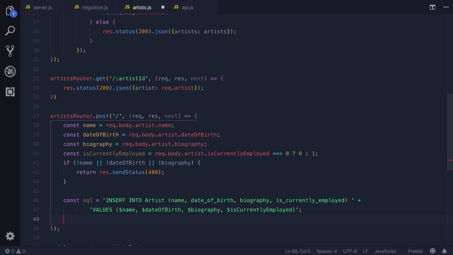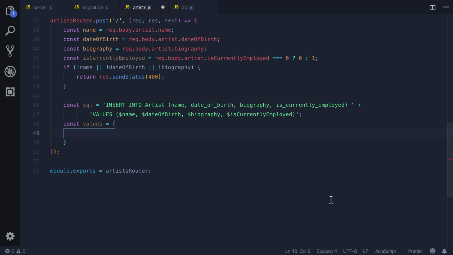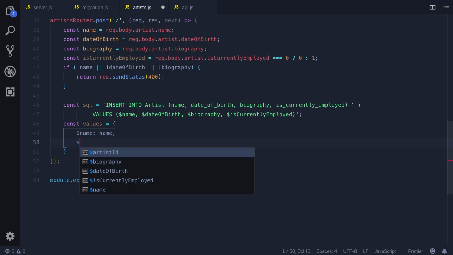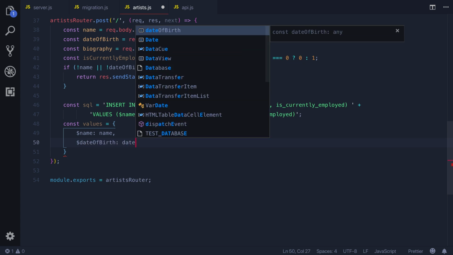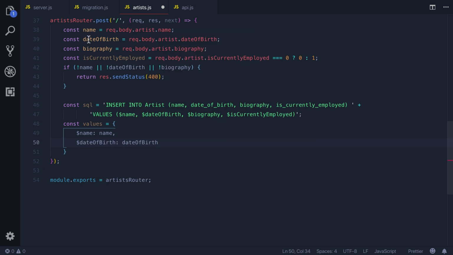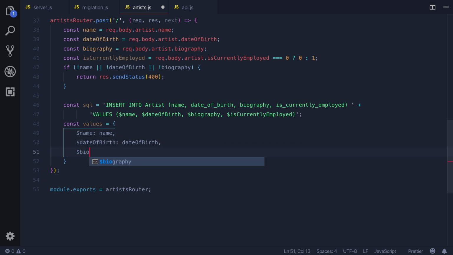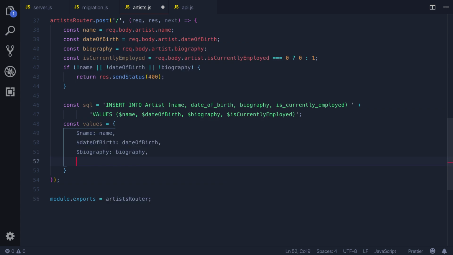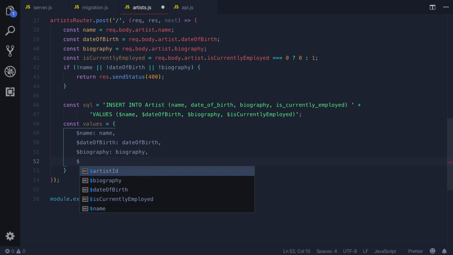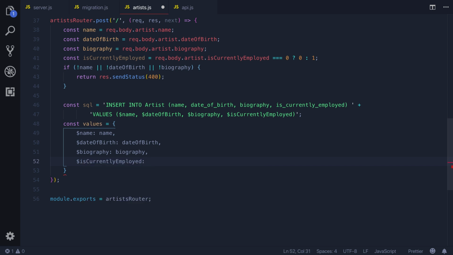So let's create an object called values, where we specify what these values are for all these named parameters. So for name, we're going to be passing in name. For date of birth, we're going to be passing in date of birth. And these are all the variables we have over here that we grabbed from the actual request object. We have biography, which will be biography. We have is currently employed, which is currently employed. There we go.